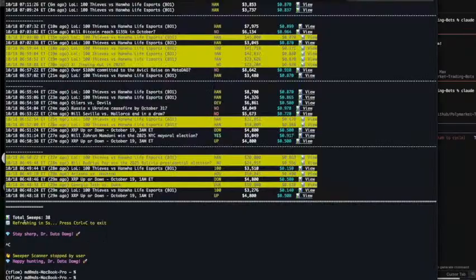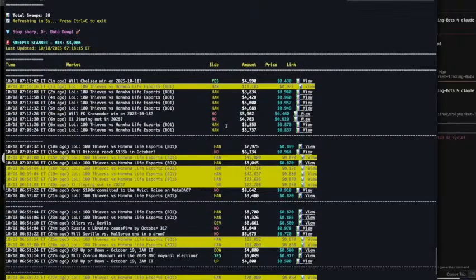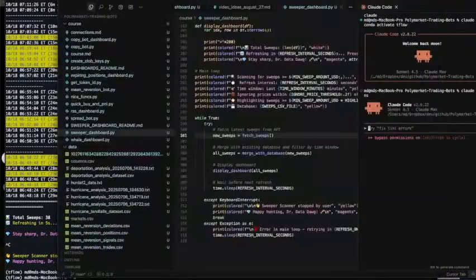We don't need the total sweeps at the bottom. We don't need the refreshing in 5 seconds at the bottom. We don't need the stay sharp Datadog at the bottom. We don't need the sweeper scanner stopped, any of that stuff. We want to show the date, time, or maybe not even date time. Let's put 27 minutes ago, and then we'll put the full title and their size, price, and link. So I don't know, you're going to have to make this just much better to look at in this small terminal left side.